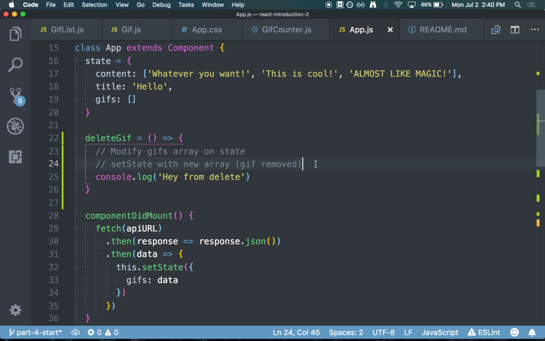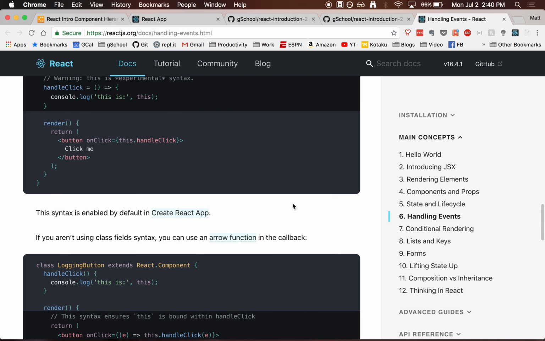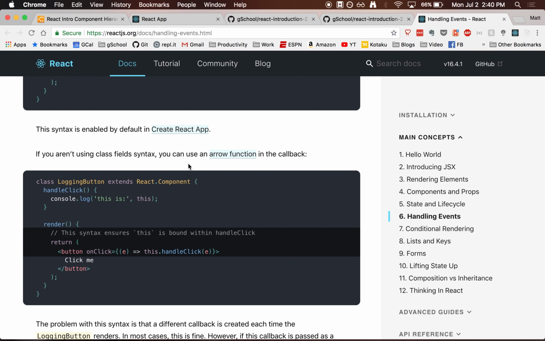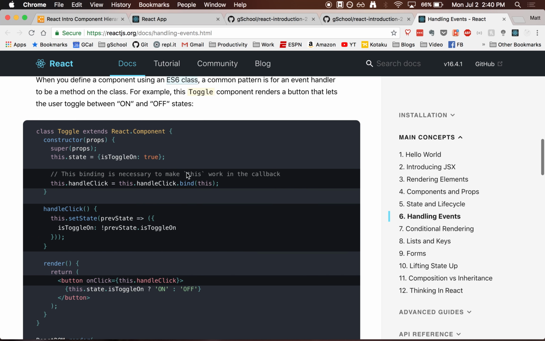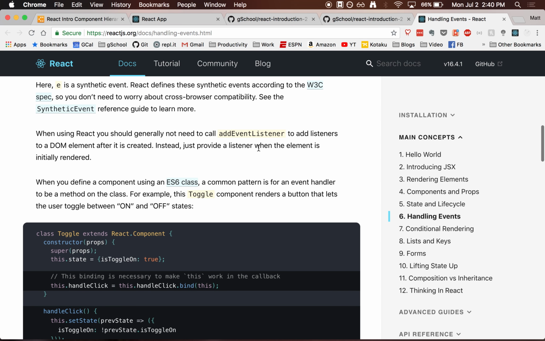So let's get back to the code. Now we need to perform some logic here. Oh, I think they also mention in the documentation, they talk about the binding, right? So they do mention also that there's some experimental syntax using this function name equals fat arrow. Since we're using the create React app script to start our app, we can do that.